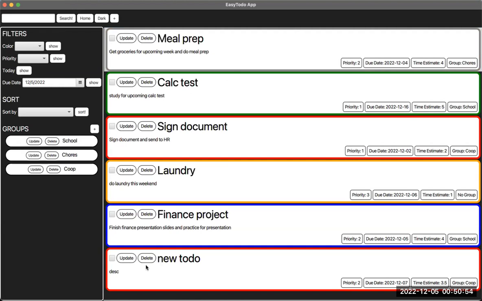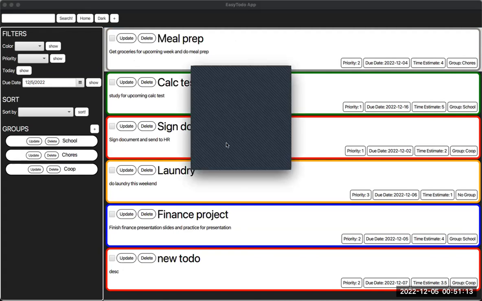Now, what we can actually do otherwise is that we see most of these to-do items have a group associated with them. So you see the new to-do we created has a group co-op, finance project has a group school, and the meal prep has a group of chores. So we're able to update any to-do item and add it to a different group from here.